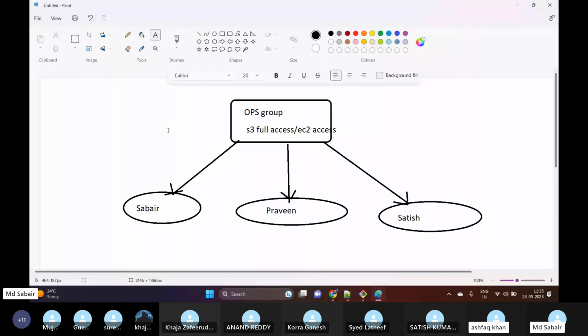Even while working, you will see different groups created, because it will be very difficult to attach roles to each and every user again and again. If I attach Saber to S3 access as well as EC2, there is a chance in future that I might miss some access for Praveen, because we will not remember what access we have provided to the operations team. So it is better to create a group, provide access to that group, and then add the users to different groups. Let us see this.